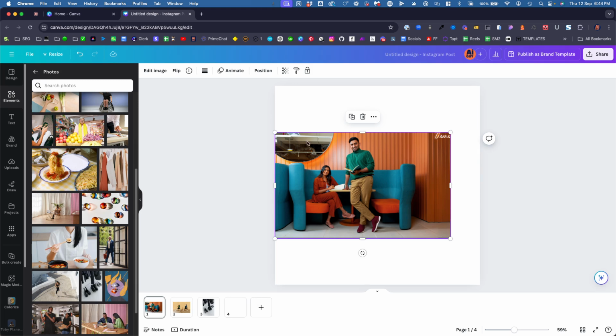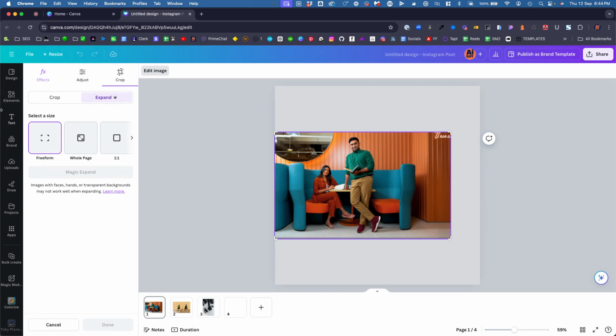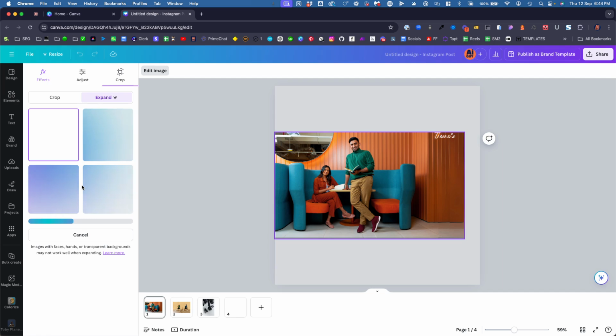And now you can do the same process again. Edit the image, magic expand, freeform, and we're going to drag it out a little bit more again. Click magic expand. So it is a little bit of a time process. However, if you've got that image that you really want to use, it's a great way of doing it. So you can create any image that you want to be portrait or landscape just simply by dragging out the corners and wherever you want to go.